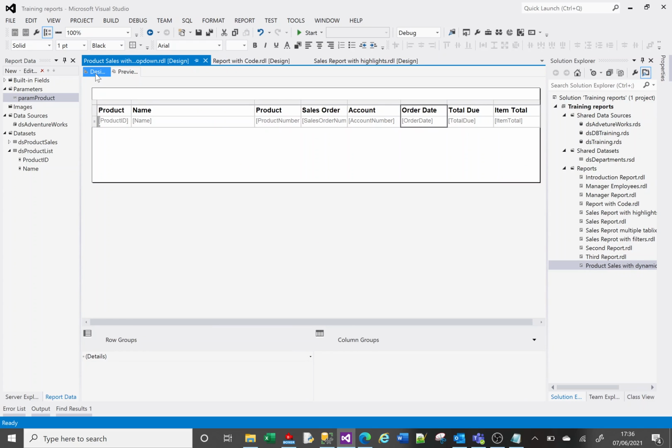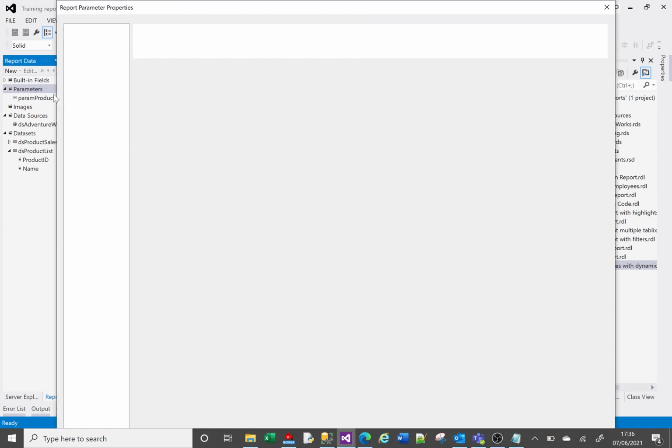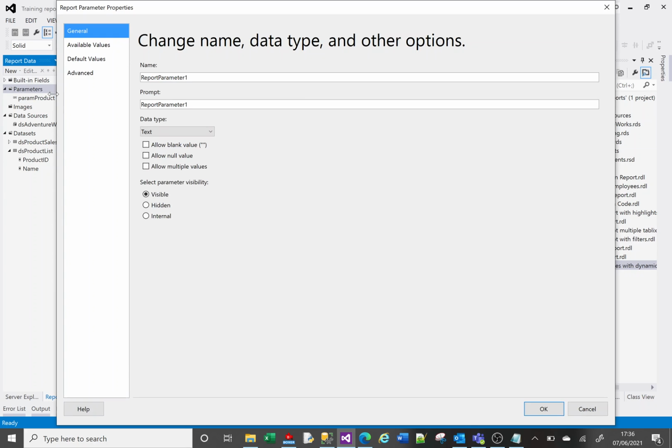we need to do a couple of things. First of all, we need to create a new parameter that will accept text for us to use as a filter. So let us create a new parameter here, and I'm going to call it param filter. Enter filter description. It's going to be text. I don't need to worry about any of these. It's as simple as that.